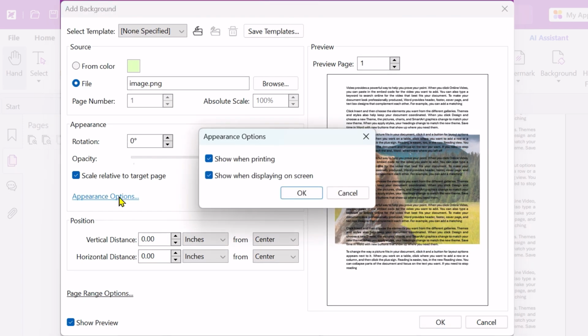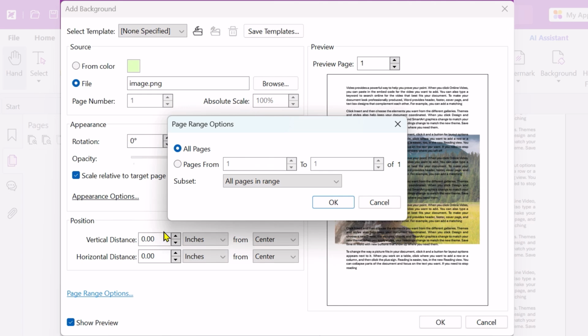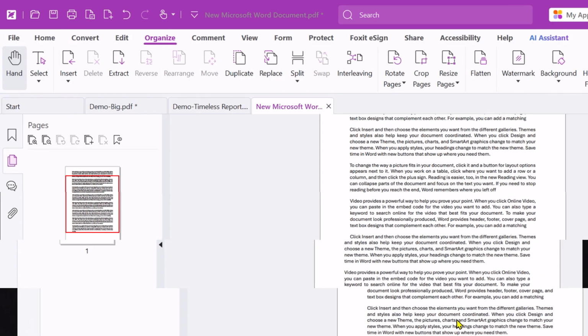Open Appearance options to set when the background appears, such as for print or screen view. Fine-tune the vertical and horizontal offset from the page edges. Click Page Range. Choose to apply the background to all pages or specify a custom range. Click OK to apply and close.